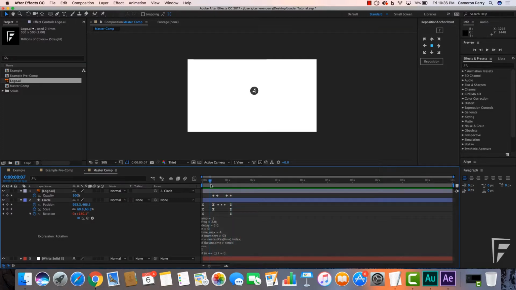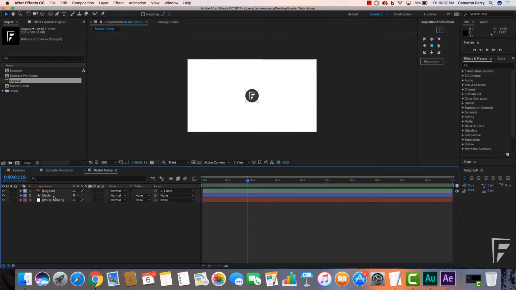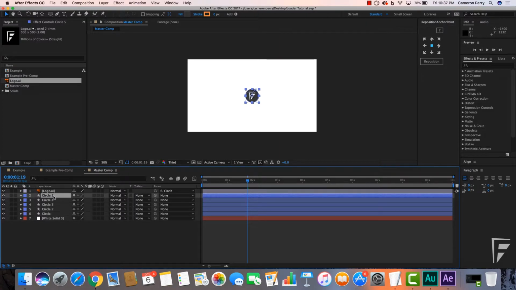I'm going to make this fade off just a little bit quicker, so I'm going to drag these 2 keyframes right here at the beginning. And I want this to fade back on just a little sooner, so I'm going to drag these back. Perfect. Next thing we want to do is we are going to duplicate our circle 5 times. So 1, 2, 3, 4, 5. And by the way, the shortcut for that is Command D, if you didn't already know.